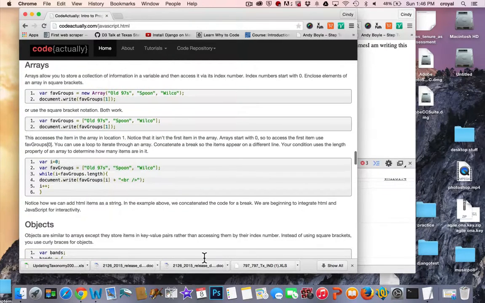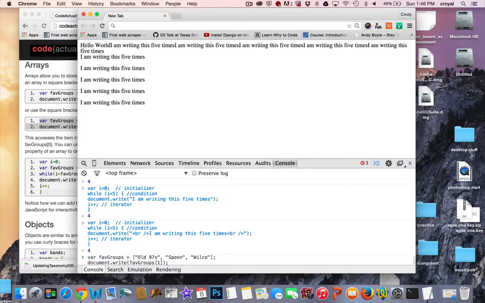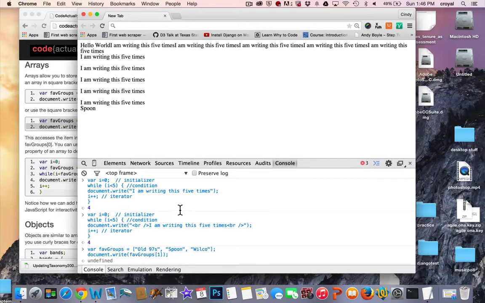And then when we want to access that particular item in the list, we can either say console log or document write the name of the variable, and then we use the index number for it. So let's run this guy and see what we get here when we run it. So we look up here and it gave me spoon.